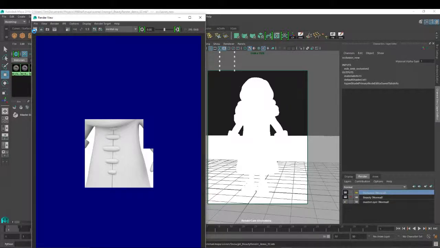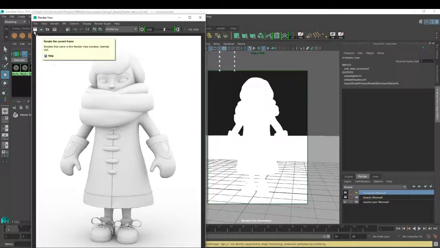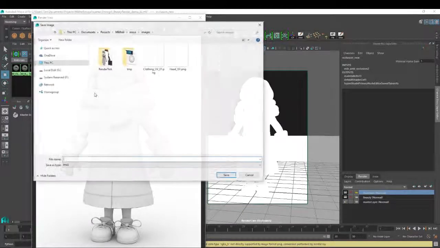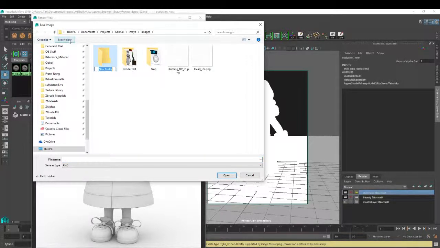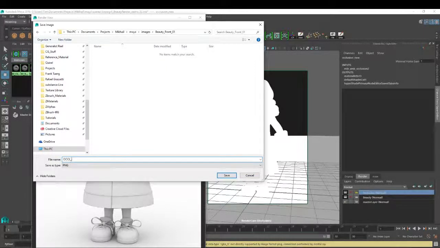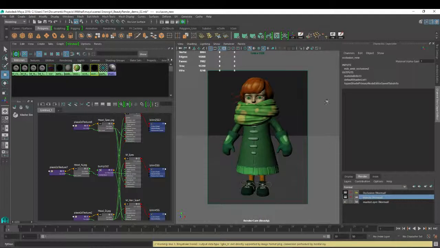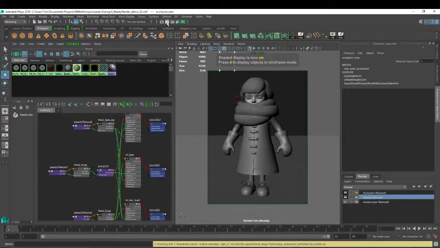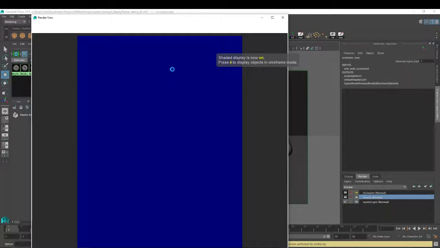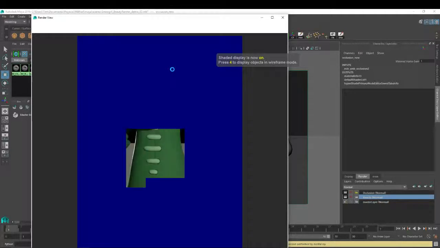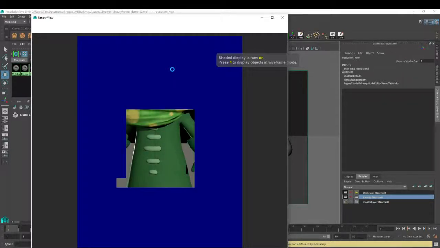So far, so good. Okay. Cool. So let's save this. My images, I'm going to do a new render test. Render, let's call this one Beauty Front 01. Occlusion 01. And now let's go to our beauty layer. Let's just render this and see what we get. All right, still no disconnection. That's good.